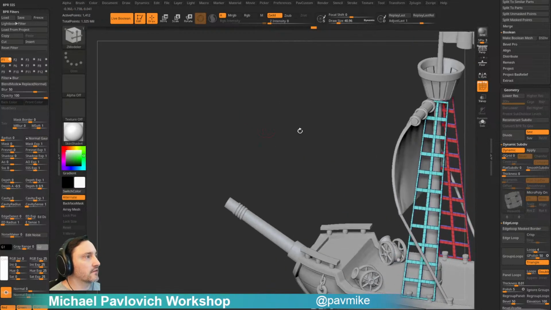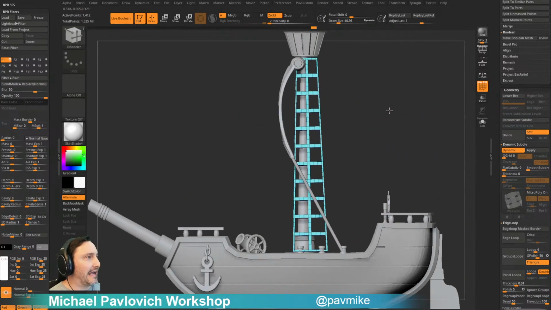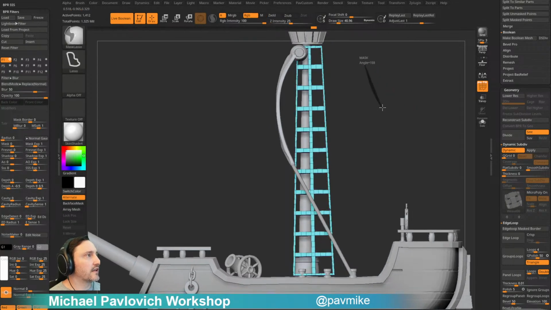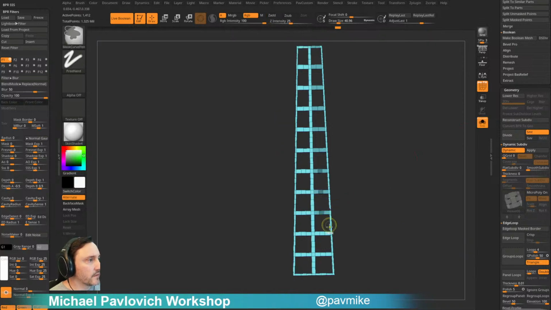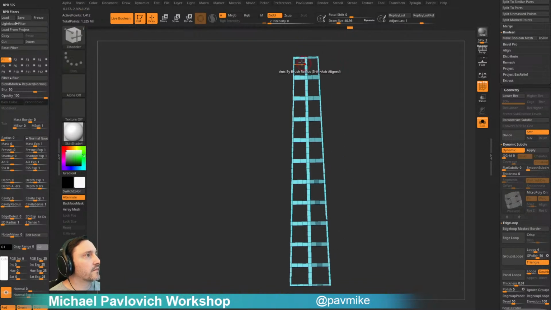And the cool thing is too, we want these to kind of sag in the middle, so I can literally just take my mask pin and we can just grab all of these points here. Let's go into solo mode. And I'm just going to pull these down so they kind of sag. And they don't have to be uniform or anything like that. You can go in and just kind of manually tweak things around a little bit.